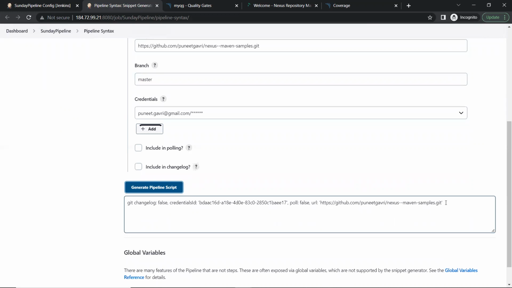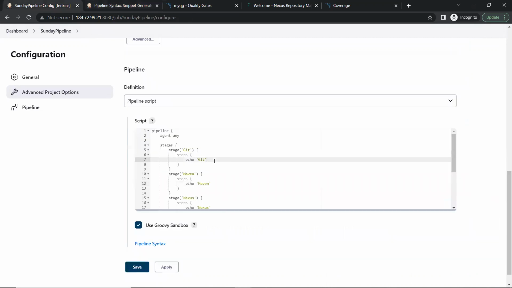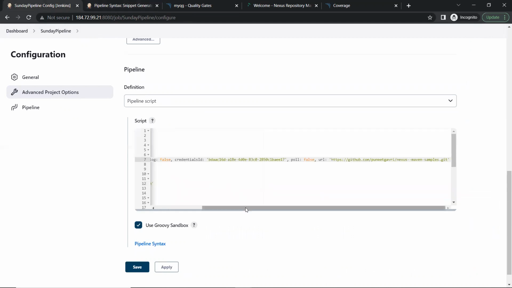I can just copy this from here, and instead of echo git, I can write this. That's it. It will check out the code. Got it? So here is where you see all the syntax.